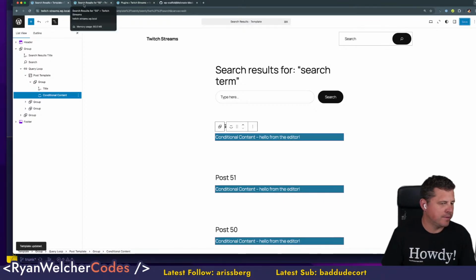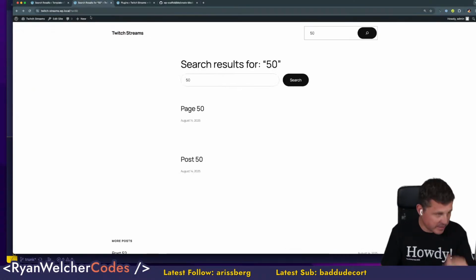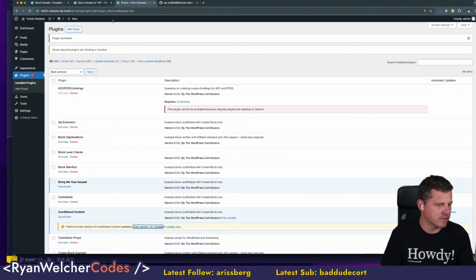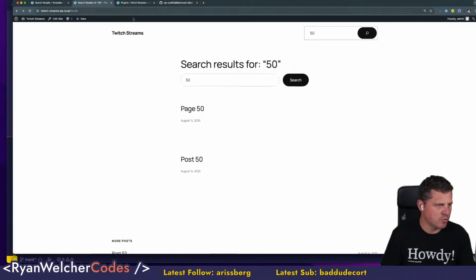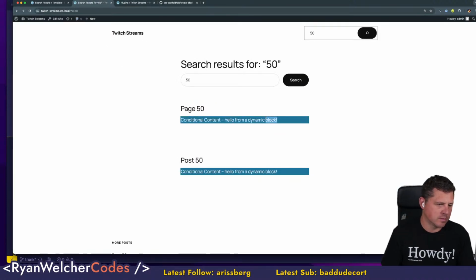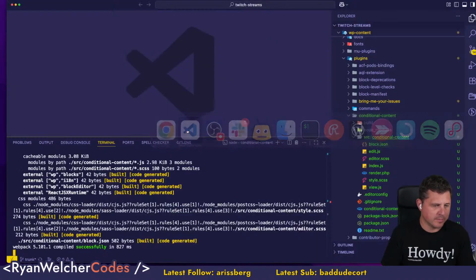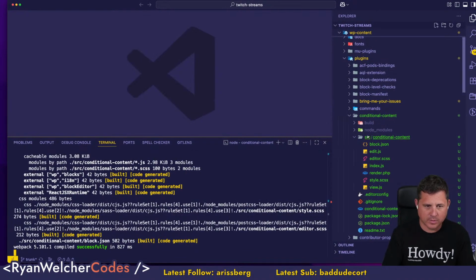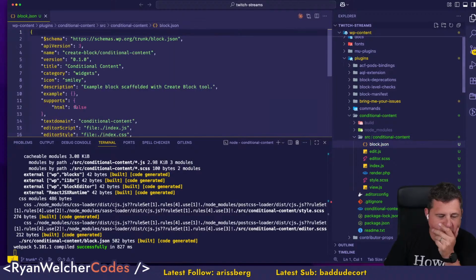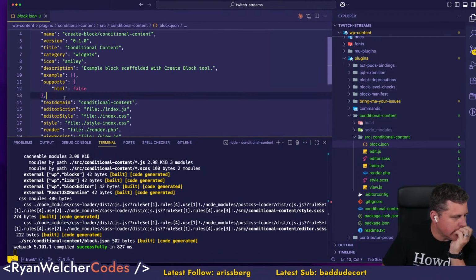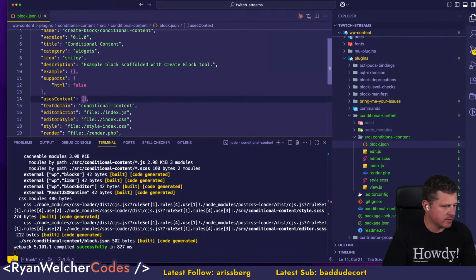Okay, and so I think what I need to know is I need to get access to the query, right? All right, so this is the contact block. Let's go in here. The first thing I want to do is I think I have to say uses context, right? And I think there's a query context, right? Isn't there?